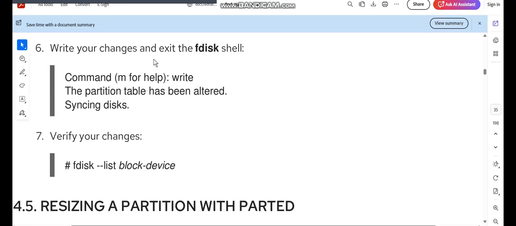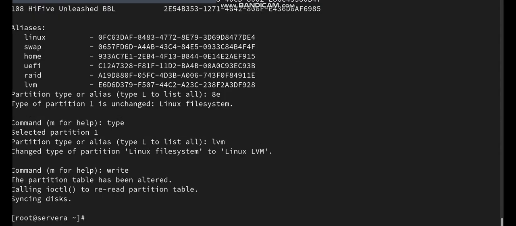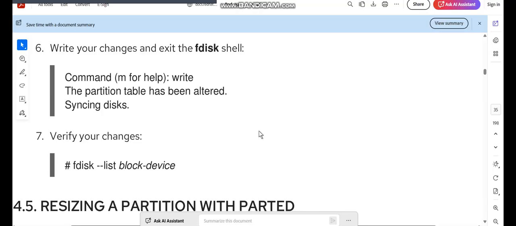Write your changes and exit the fdisk shell. Write command. The partition table has been altered. Calling ioctl function, syncing disks.